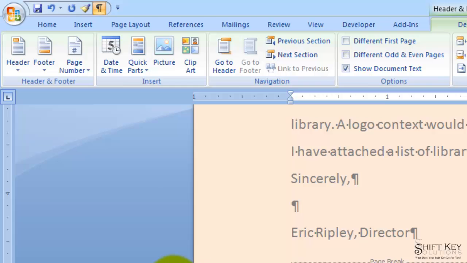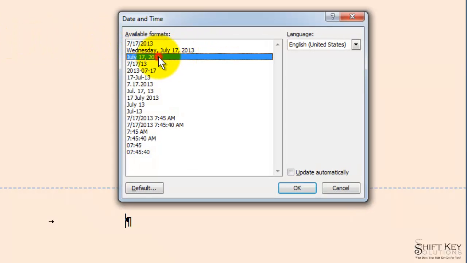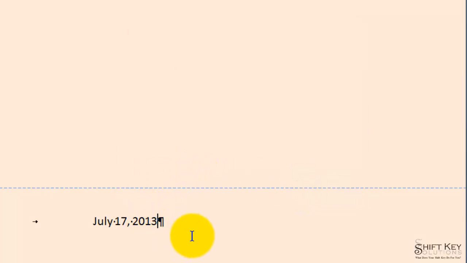I'm going to press Tab one time, and then I want to add the date using a field. So I'm going to come to my Insert group and click Date and Time. And the one we want to choose is this third one down here. If I want to have this date automatically update every time I open this file, I would choose Update Automatically. When I choose Update Automatically, each time I open the document, the date will be updated to that current date. But for right now, we're going to leave it blank and click OK. That gives us today's date.